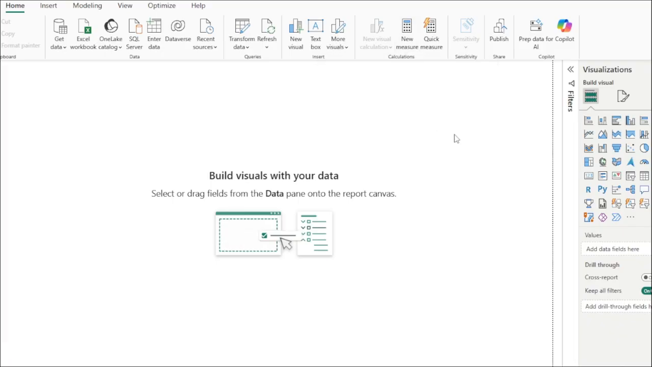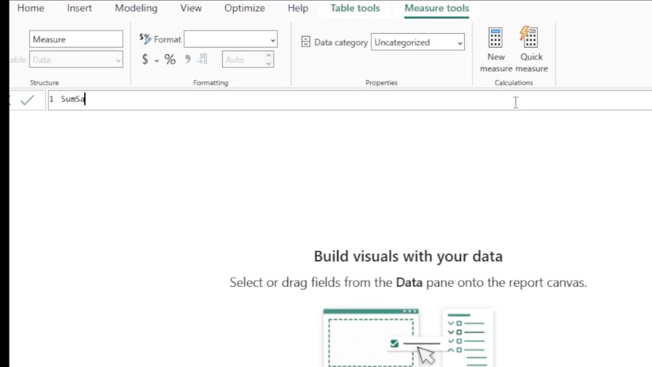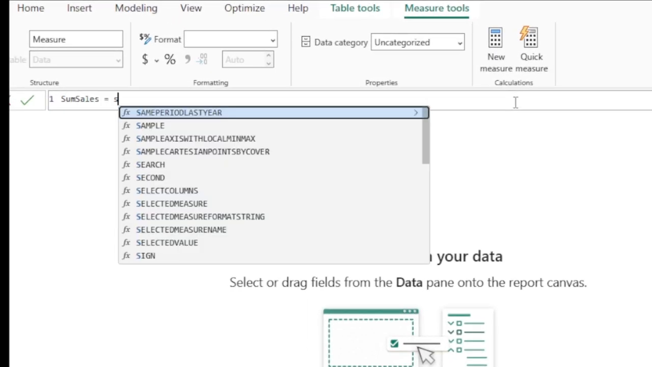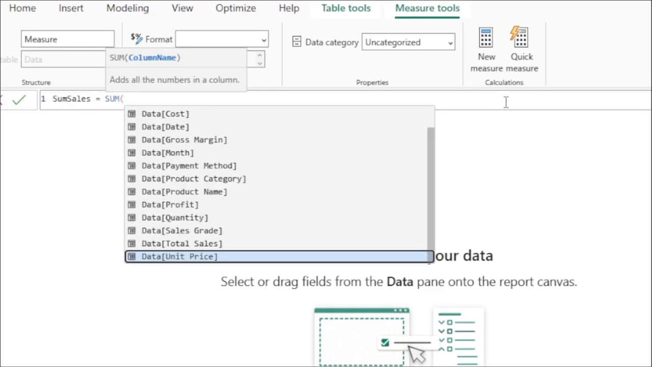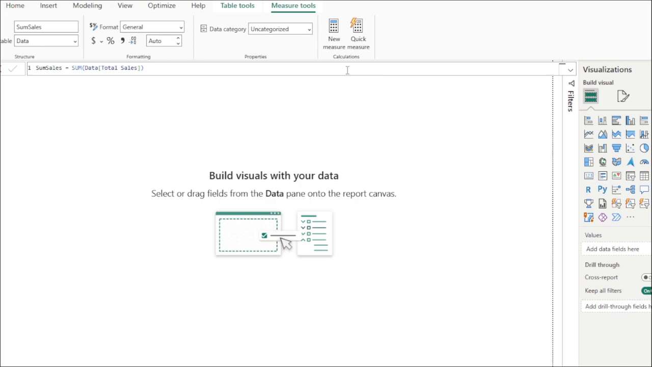First, create the basic aggregation for sales. Create a new measure and name it Sum Sales, equal to the SUM function applied to your Total Sales column. In words, the measure should read, Sum Sales equals SUM of Total Sales. This gives you the total sales value that you will use as an expression inside ranking and other calculations. Always create these simple aggregation measures first, because they are reusable and make the rest of your DAX easier to read and maintain.